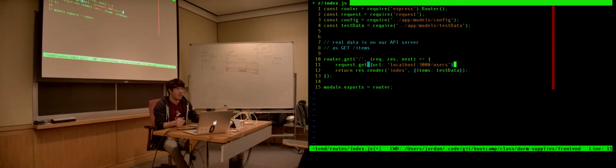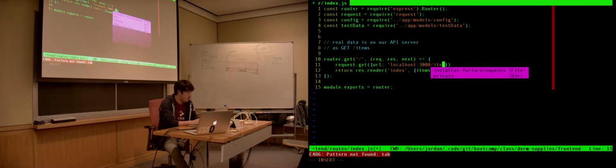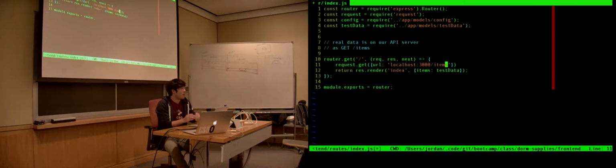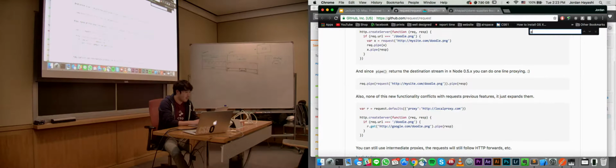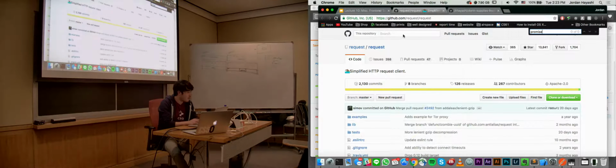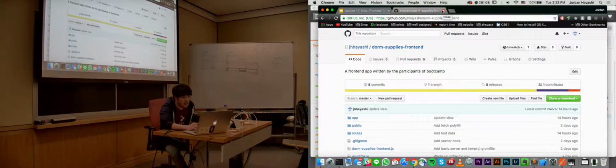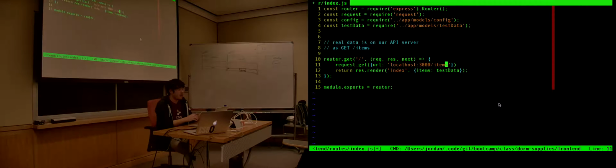And so that will get us the JSON. Items, good call. And I believe this returns a promise. Or, I actually have it coded different on mine. All right, let's do this for now.